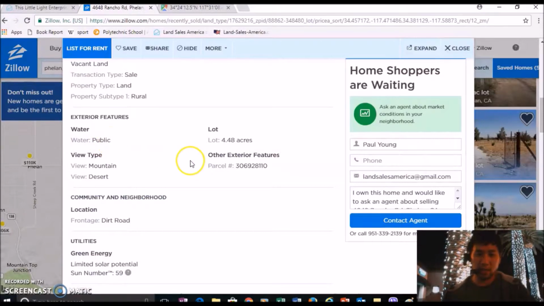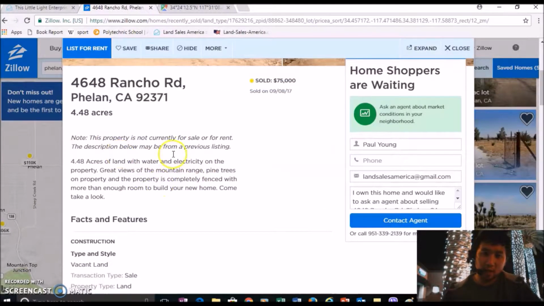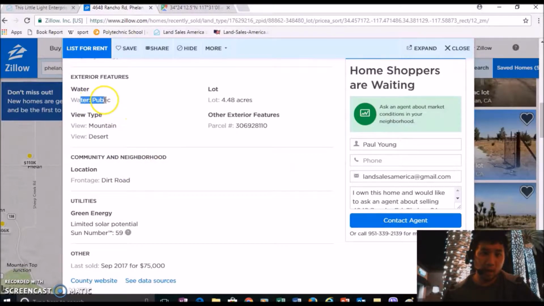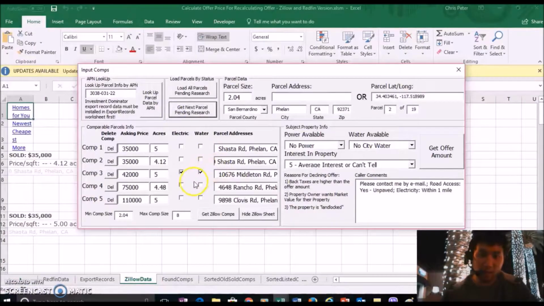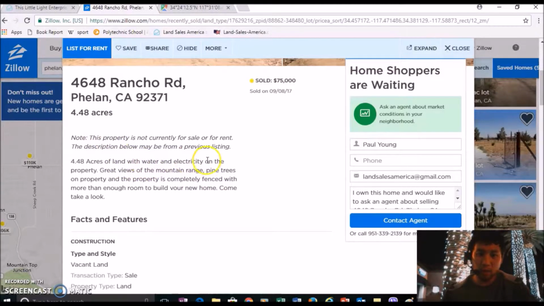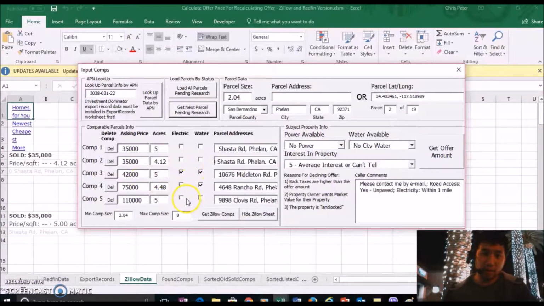So in this case, let's say it didn't say it had electricity or water, and you went down here and saw that this said water public, then you would go back here and say, okay, so this property does have water, and not check electric. But since in this case, they actually said water and electricity is on the property, then you would just go here and click both of them. So anyways, I just wanted to give you that one example where they showed utilities that were mentioned in the property description.